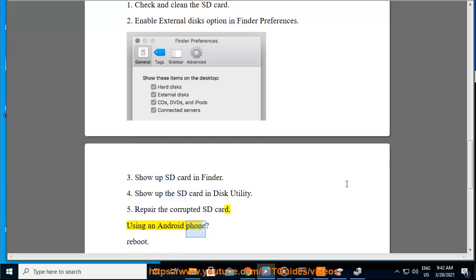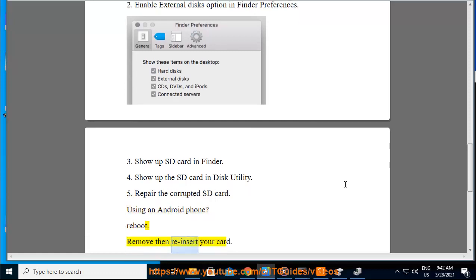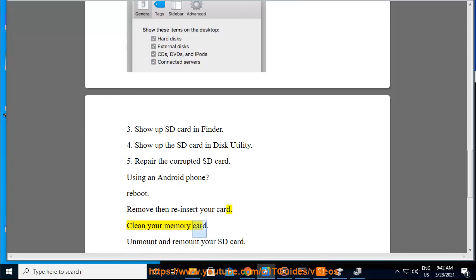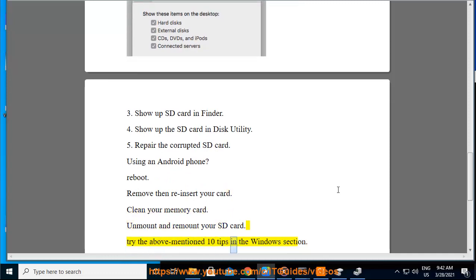Using an Android phone: Reboot. Remove and reinsert your card. Clean your memory card. Unmount and remount your SD card. Try the above mentioned 10 tips in the Windows section.